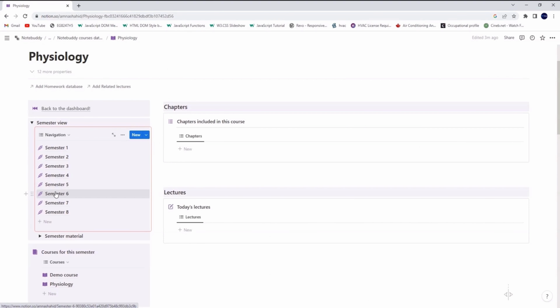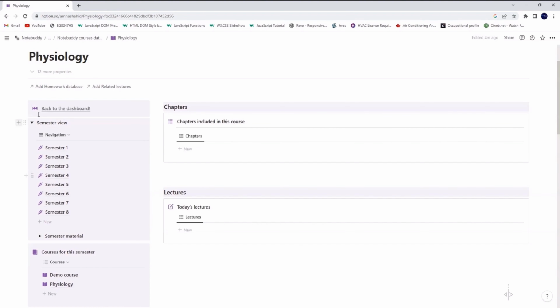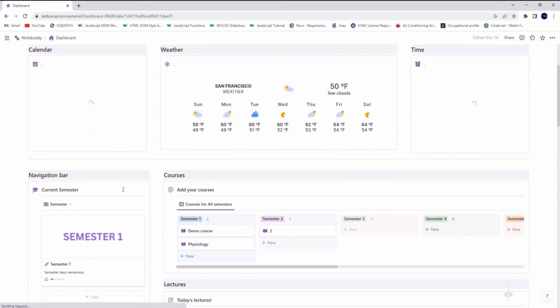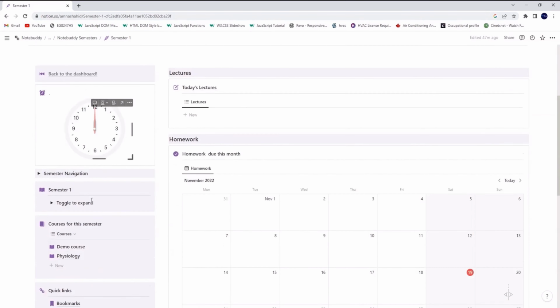So there are different sections on this page, but before that I want to take a few seconds to explain about this navigation system. I say this is an advanced navigation system because it really is. This makes this whole system work like an app. So first here we have back to dashboard. By clicking on this button you can directly go back to the main dashboard, and from the main dashboard you can go to semester 1 and likewise for the rest of the semesters.